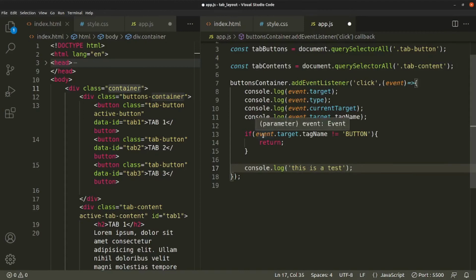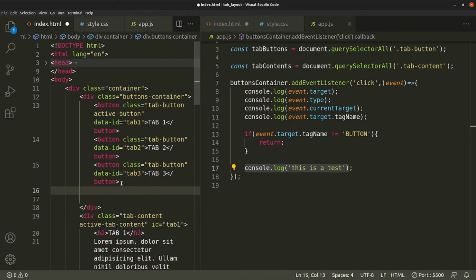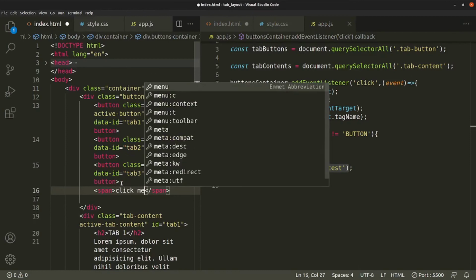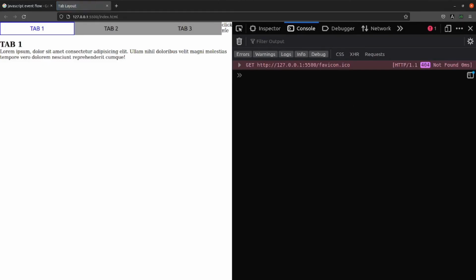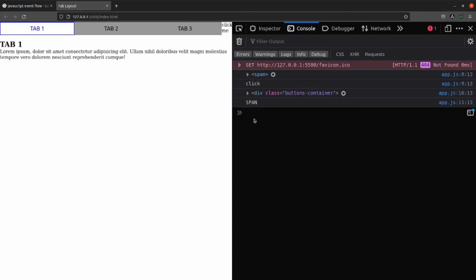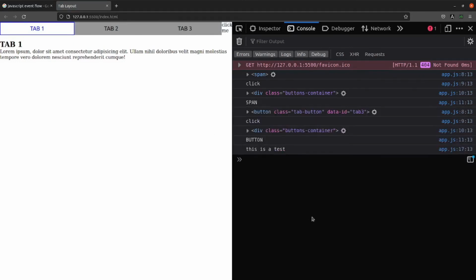If target.tagName is not equal to button, return from this function, then the code below will not execute. Now to test this one, here we only have 3 buttons. I'll write another element, a span, for testing purposes. Now save this file and go to the browser. Now you see we have the span here. When I click on the span, we can't see that last console.log. When I click any of these buttons, see, this is the test.